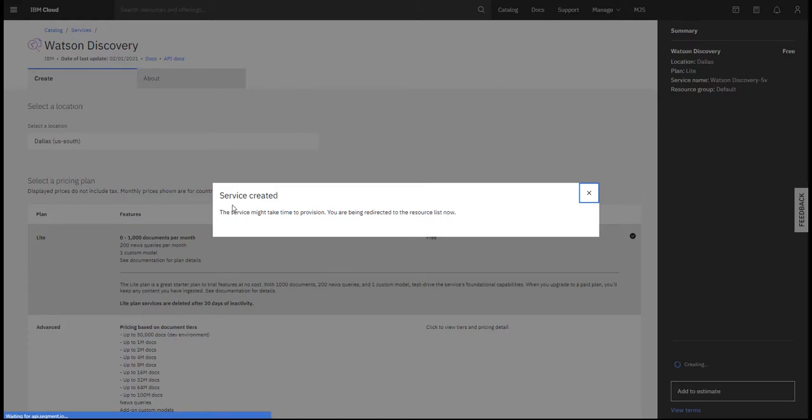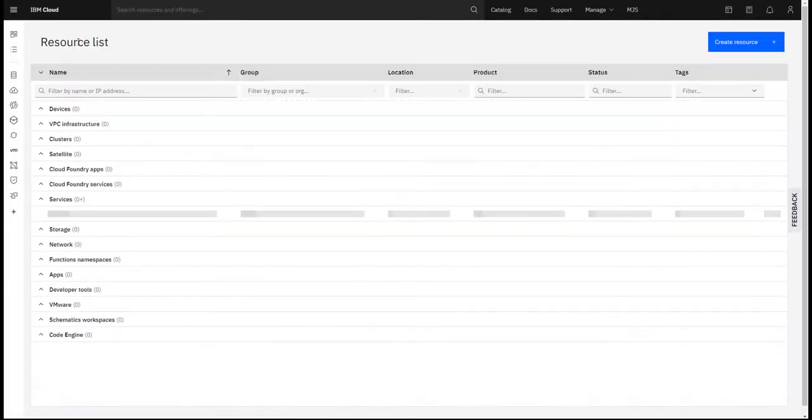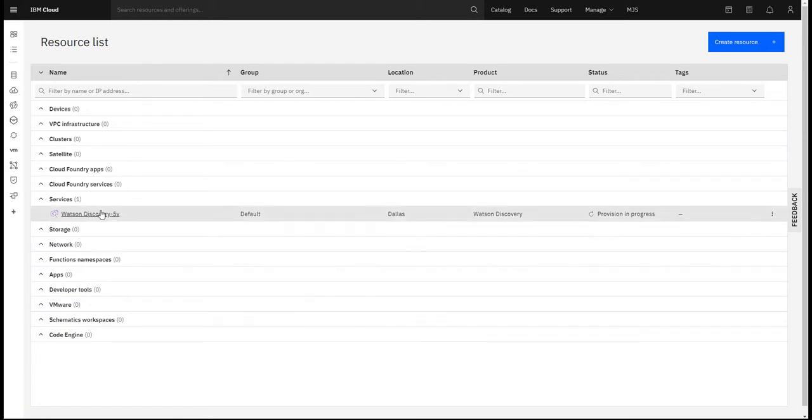You'll get a message that the service has been created, and it pulls you back to your resource list in your personal account dashboard. As you can see, it gave it a random name, Watson Discovery 5V. Default group, the location was Dallas. It's the Watson Discovery product, and the provision is still in progress. We're going to give that some time, and once that finishes, we're going to go into the resource and create our own data source or data collection, which is basically a collection of the documents that you would like to gather insights from.